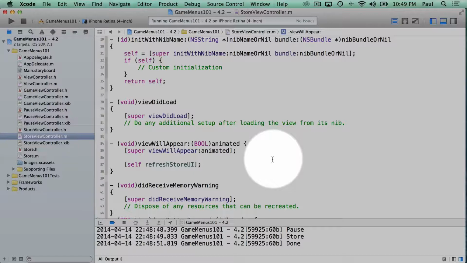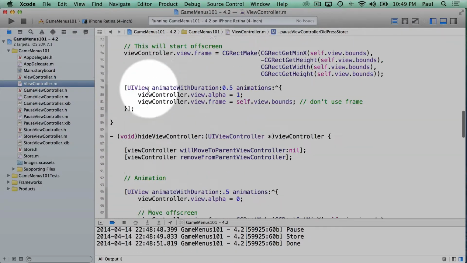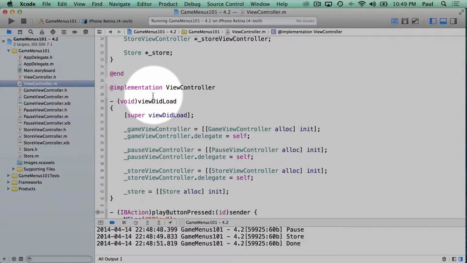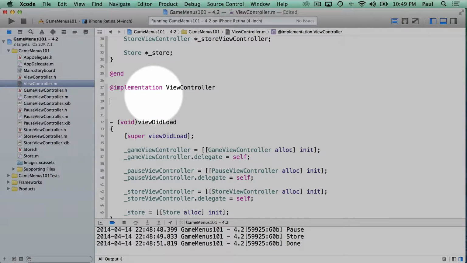So let's connect the dots. We've got the ability to save and load, but we haven't added the code yet. So let's go back to our view controller class. And I'm going to scroll up to the top. We're going to add a new method. This is going to be to get the documents directory.